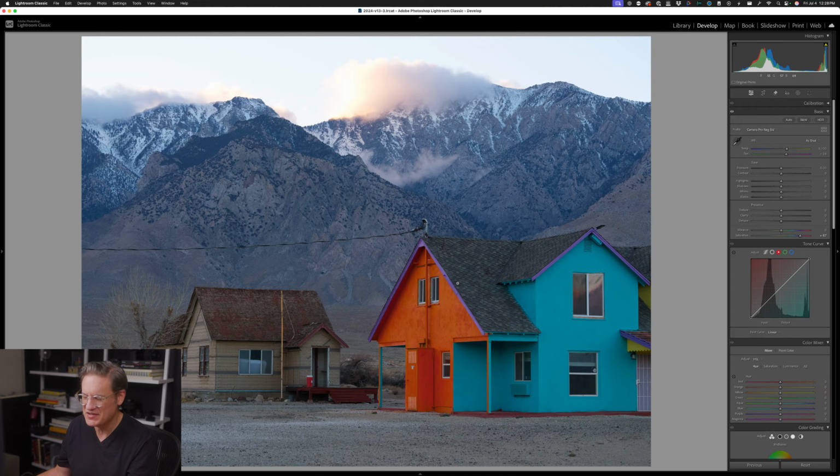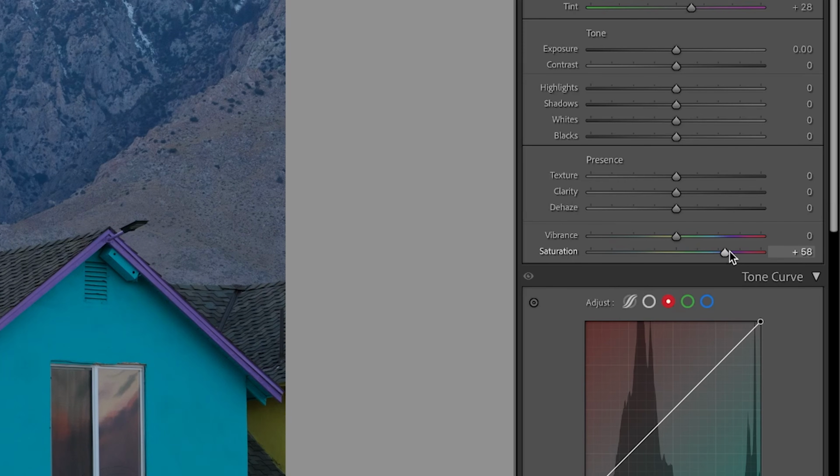And that can have a positive effect on certain areas of the image, but it can have a negative effect on others because saturation is a blanket adjustment. It doesn't care how saturated a pixel already is. It just cranks the saturation of every single pixel in the image. And this is why Adobe gave us the Vibrance slider.